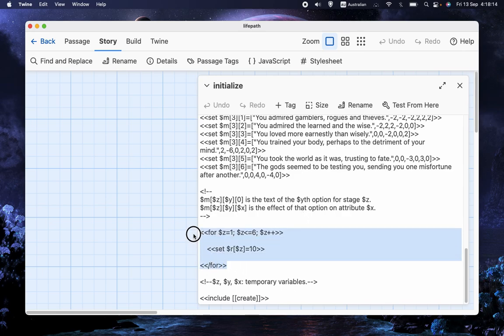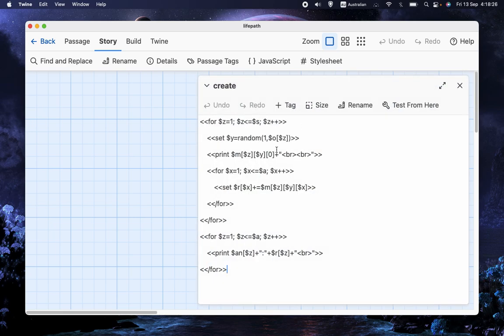So having set everything up, and then of course we have our normal note that says that we're going to use $Z, $Y, and $X as our temporary variables. Then we go to the only other page of the program, which is create, and we have a for loop. Well, we have two for loops. The first for loop is generating the character and the information.